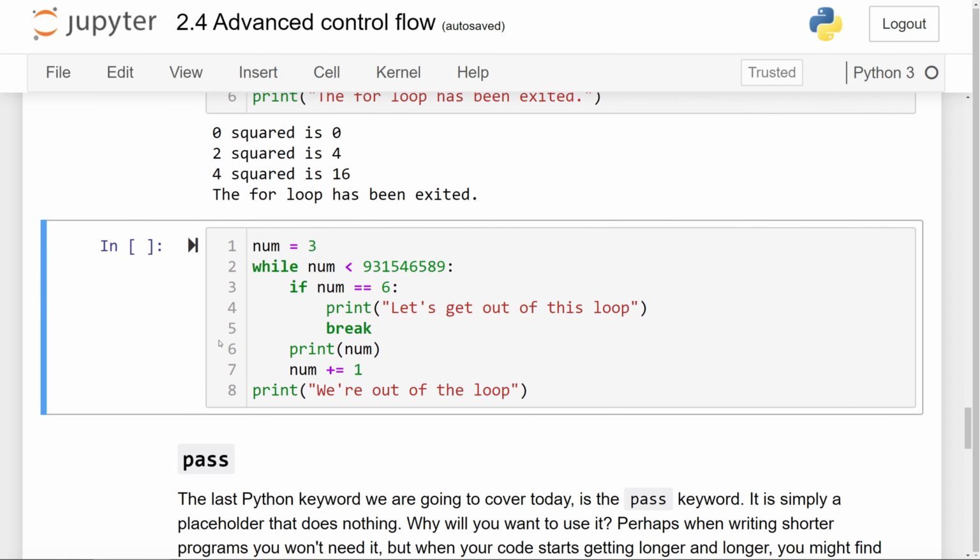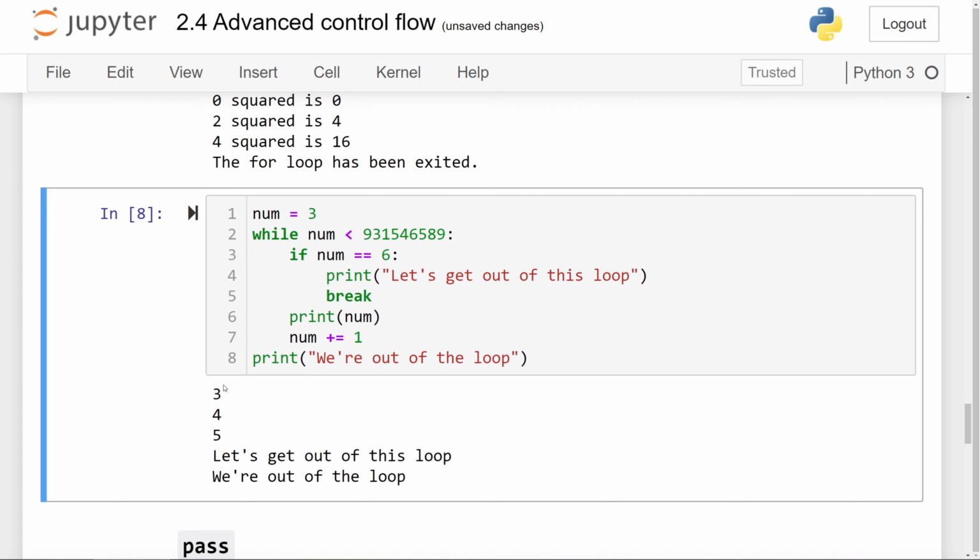And in this cell, we can see that the break keyword is used inside a while loop. Num is first assigned a value of 3, and while num is less than this huge number, if num is equal to 6, the loop is going to be exited. And if this doesn't happen, we're going to print out num and then increment num by 1. Running the cell, we can see 3, 4, and 5 printed out, and then the loop is exited.